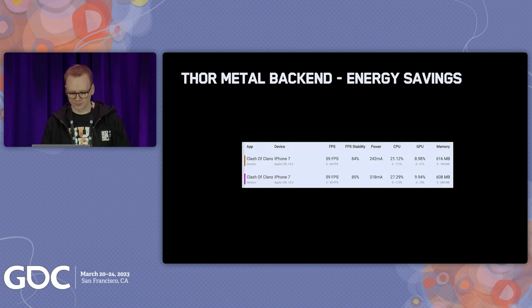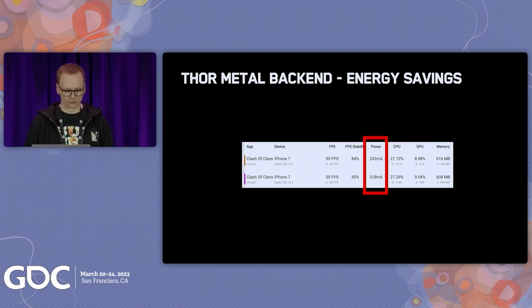Also, I wanted to put this picture here, which showed the difference in energy consumption before and after moving to THOR. So this was the comparison between using OpenGL ES on the legacy render pipeline compared to the new render pipeline using Metal.